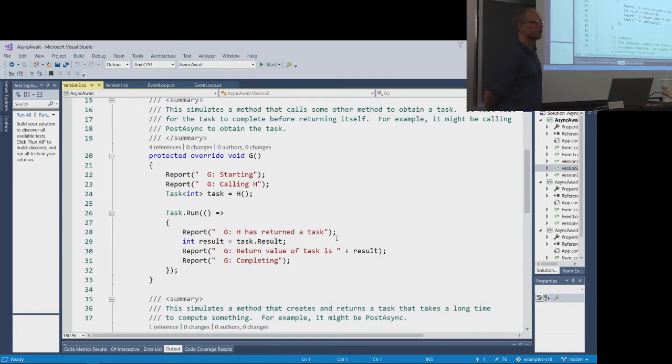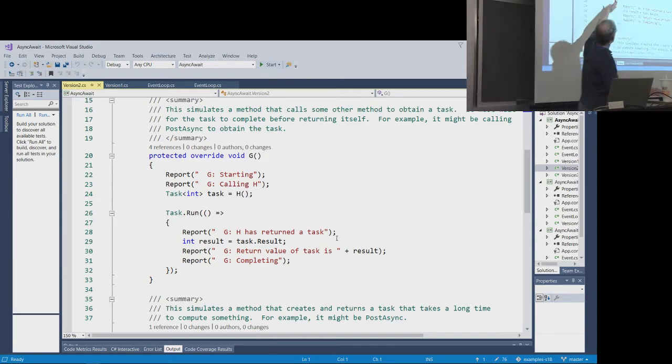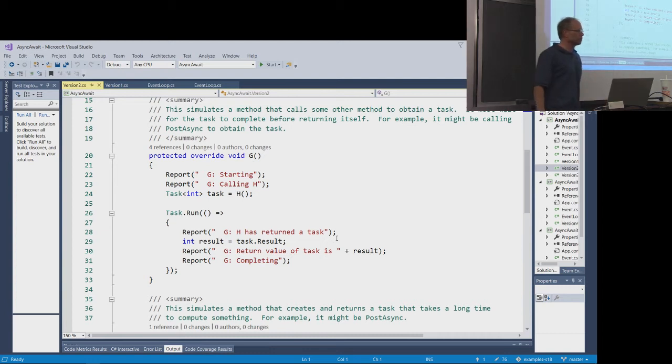Yeah? Will the 2 second, 3 second run on time? Say again? The 2 second, 3 second run on time, this is on another task? Right. G is going to get called and return almost immediately, leaving this task behind to run. When this thing completes, it will complete the work that G was meant to do. In the meantime, G is returned, and the event loop is still spinning along, and things will happen on time.